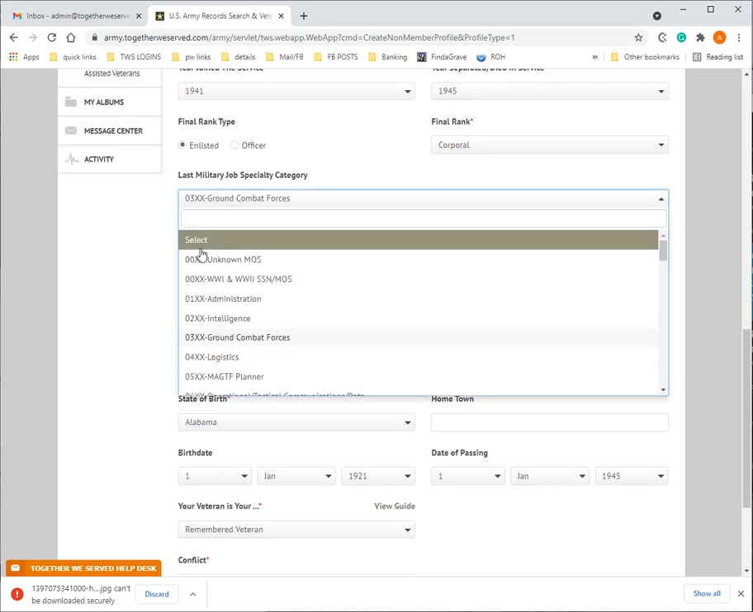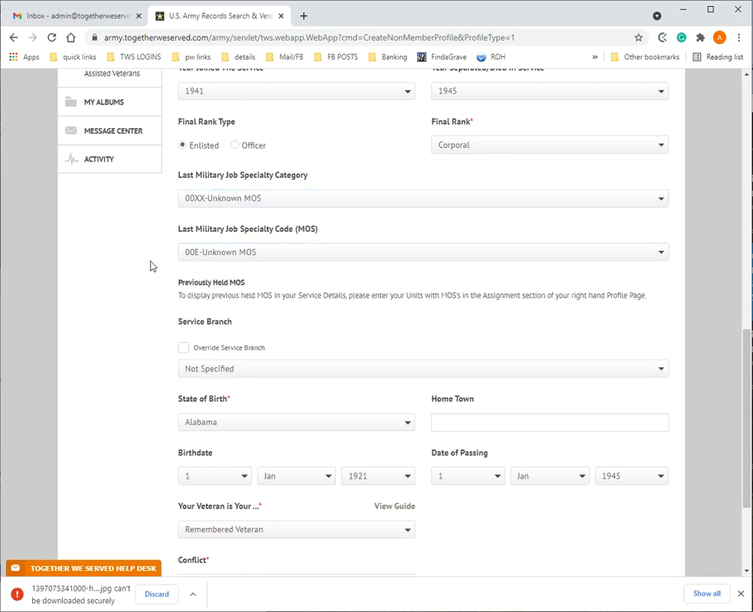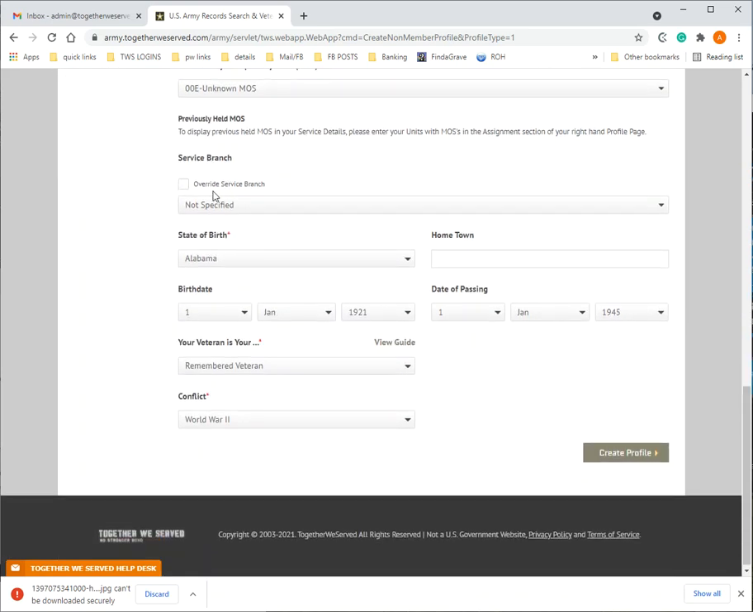So no matter what you put in here, these two fields are mandatory. The service branch override branch, you're going to completely ignore this. It's going to disappear. Put their state of birth, hometown is optional. Birth date is optional, but we prefer to have it. Date of passing, you're going to put that. If they are not family, you're going to put remembered veteran and a conflict of World War II.